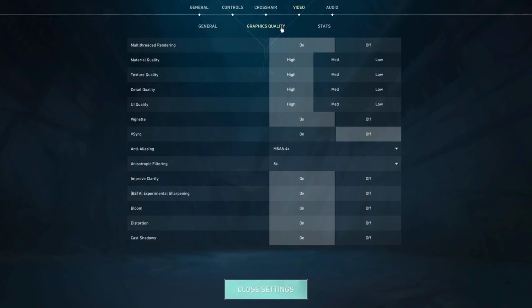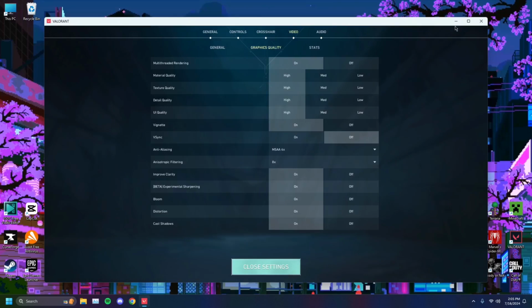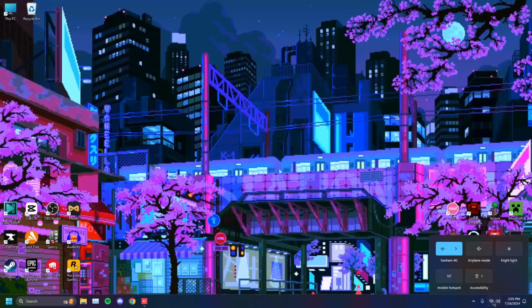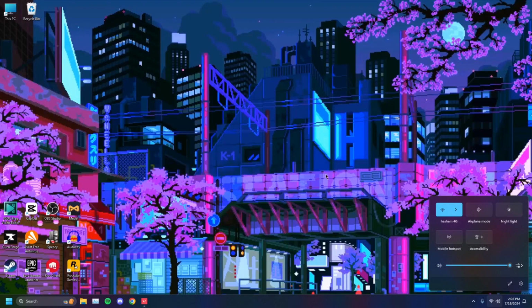Mine are set according to my computer's limits. You should check yours and ensure that that is not the case. But let's say this is not your issue. You're not facing these problems with your game, and your graphics are just fine. You want to ensure that you have a stable internet connection. As you can see, I am connected wirelessly currently.